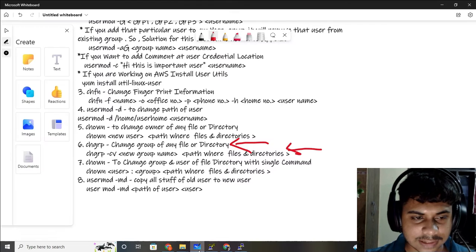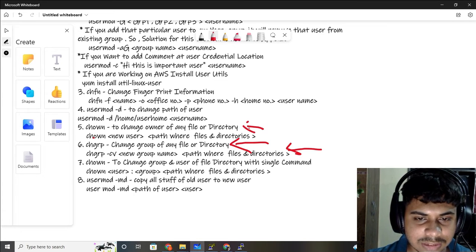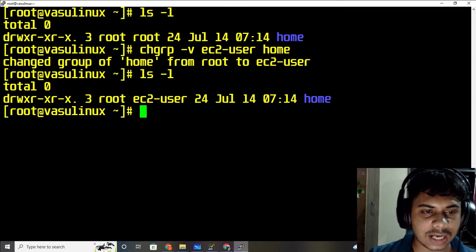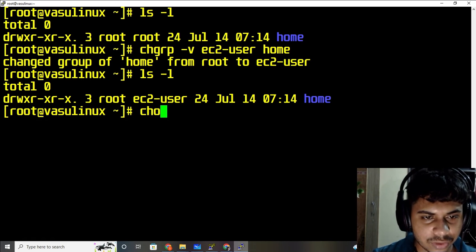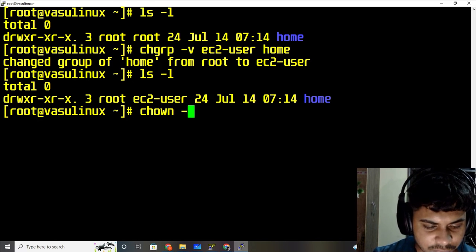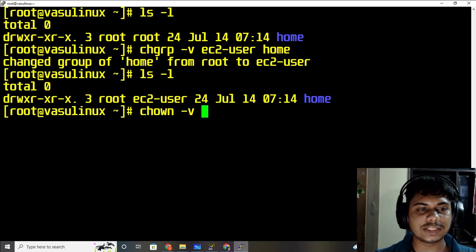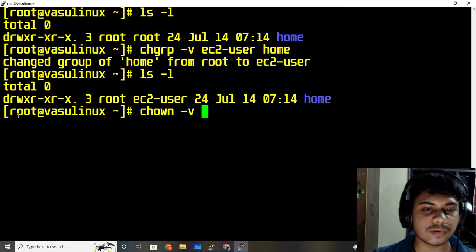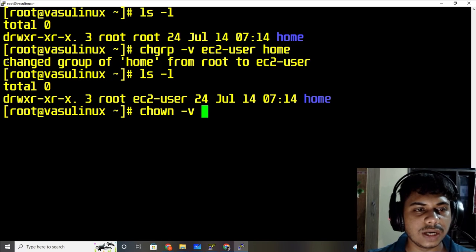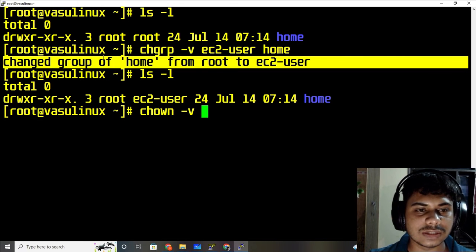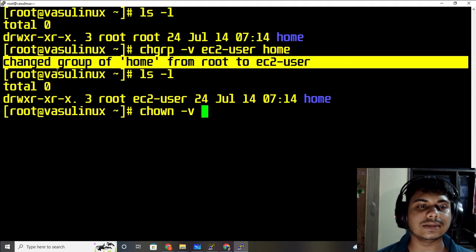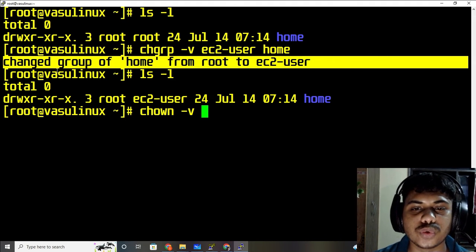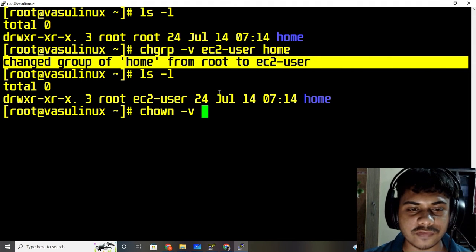Let me see here. It is written chown, to change group or user. Yeah, you can see here, it is written chown. Alright, so that is the command chown -v, for verbose. As you all know, it shows you. The work of the -v option is only to tell you that Linux has changed the group of home from root to ec2-user. So this is the work of -v only.